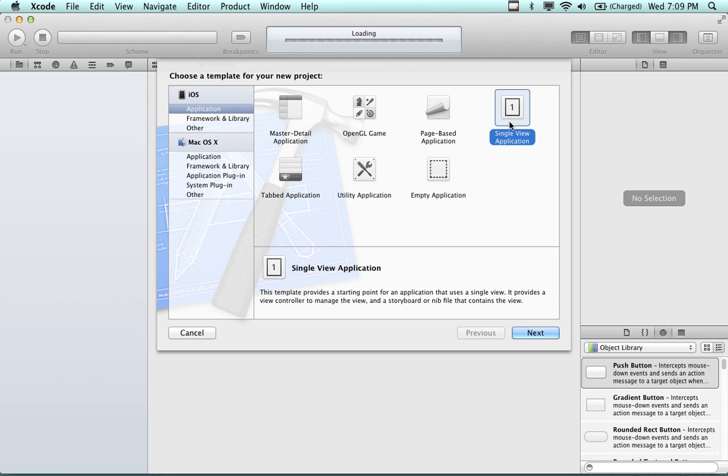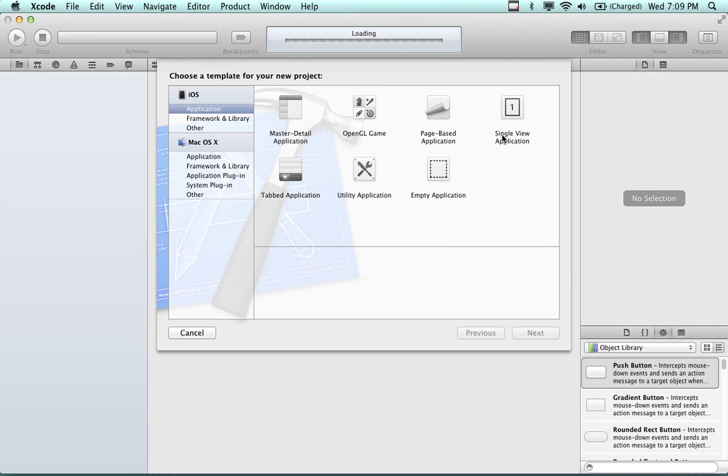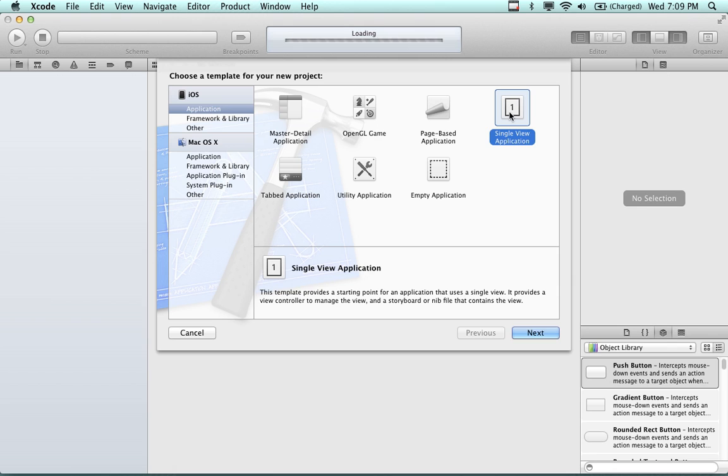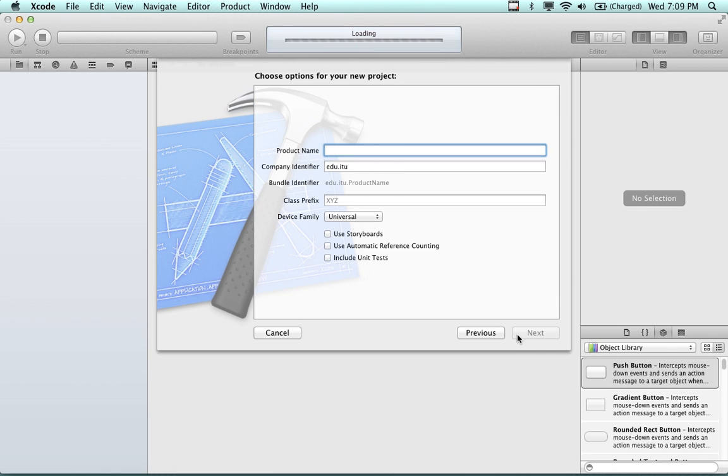We want to use a single view because then we're going to get a single XML file with a single view, with a single everything. And what it's going to end up happening is it makes it more automated for us. And so go ahead and click this one. And it says 1 on it because what we're doing is we're creating a one-view application. You can read about the description on the bottom here, but go ahead and click on Next.